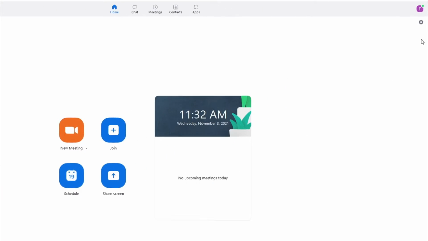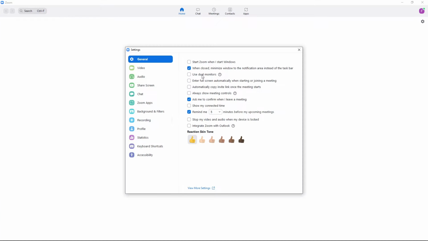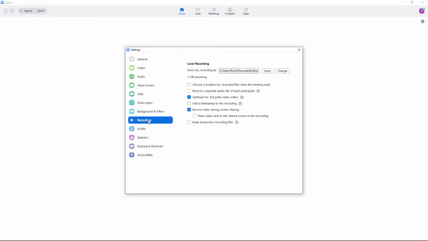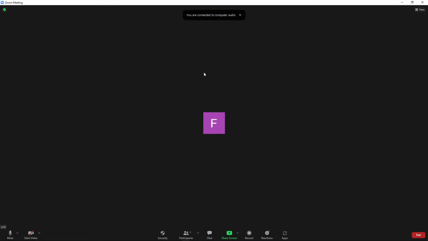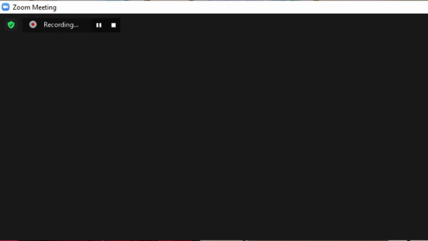Once you're in the Zoom application, you're going to want to go to settings in the top right corner and we can find recording. Now, if you do not have this capability, well then, you'll have to go to the web interface and make sure that recording is switched on.